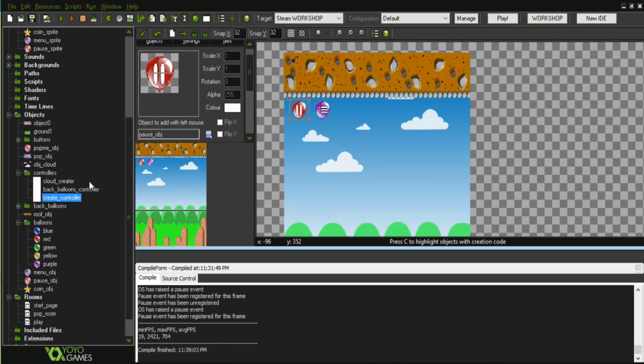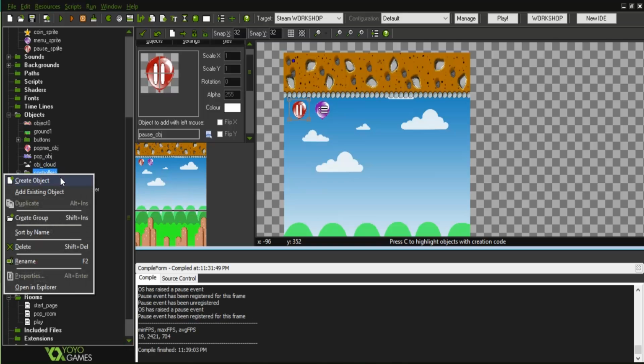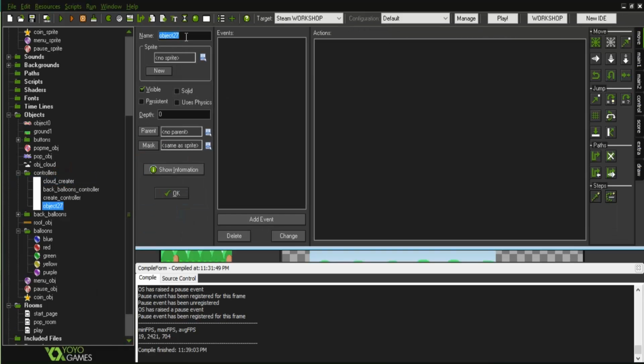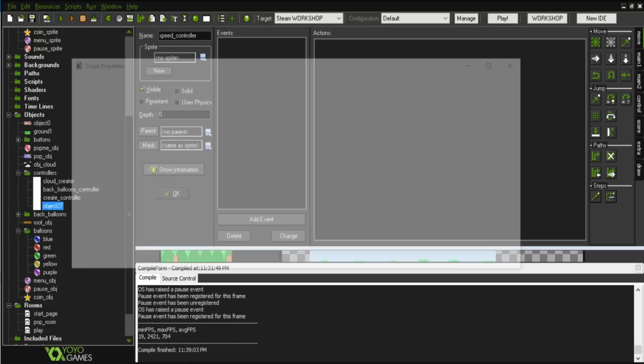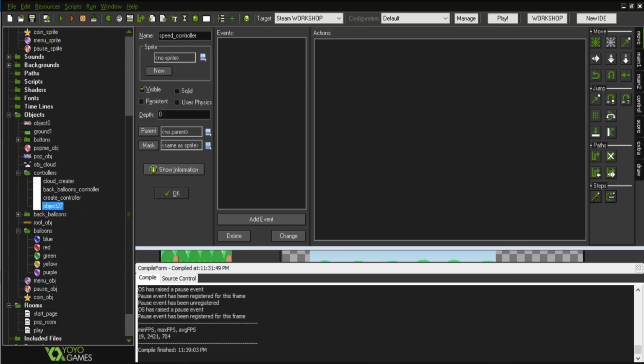So click OK. Now I need to create another controller to detect the speed of balloons. Alright, so I'm going to create a controller, and I'm going to name it speed_controller. And inside this I need to have a few more events, and we need to add a few variables inside it.